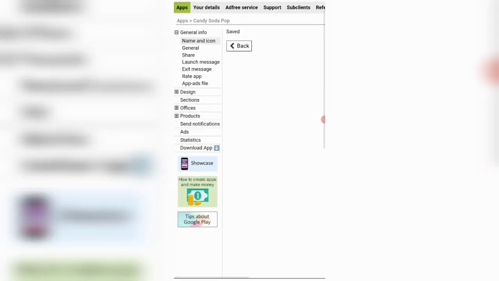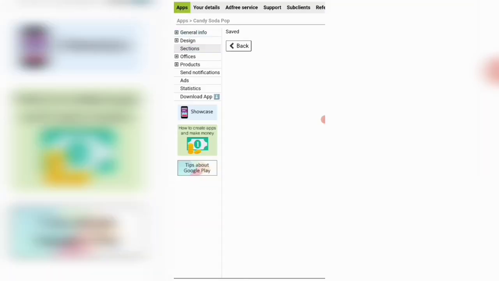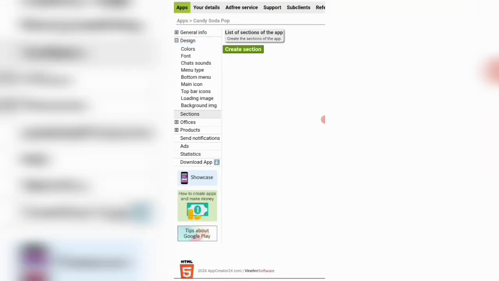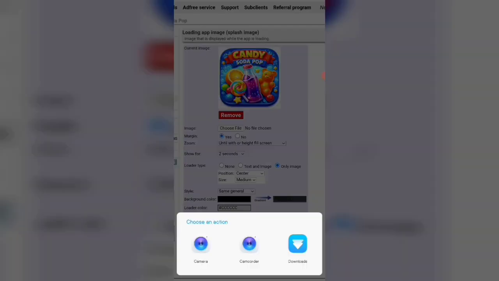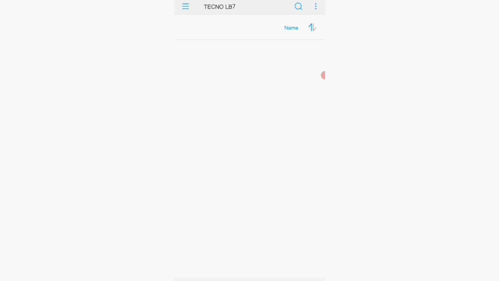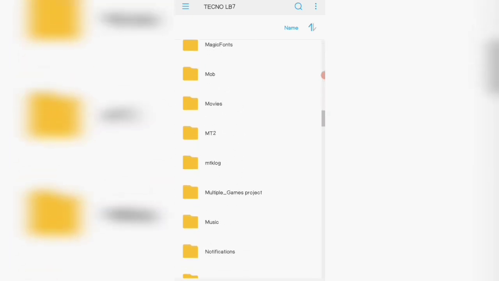So what we're going to do next is, sorry, we're going to design first. Go to design. After design, click on this loading image. After clicking on this loading image, we're going to upload our own loading image. So we're going to click on choose. Click on download or whatever your browser is showing you.